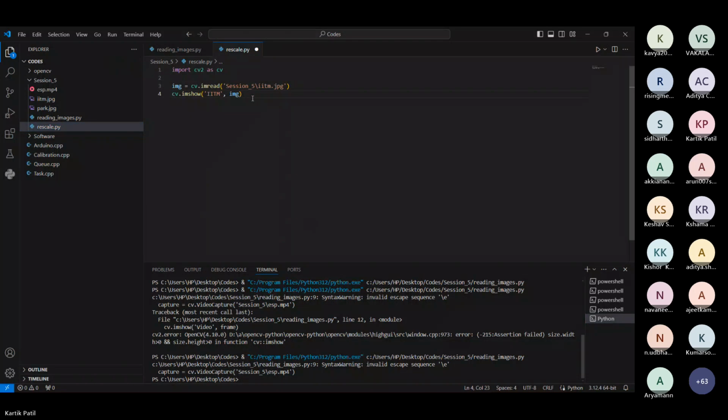Okay, so about rescaling this, we'll start with a function. We have to make a function to rescale this.